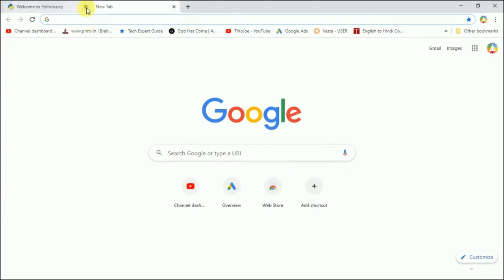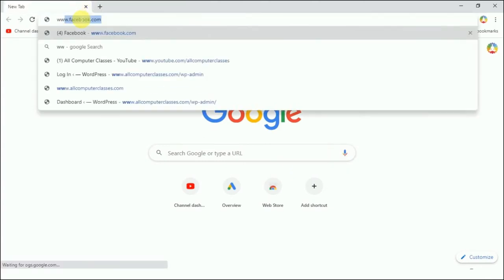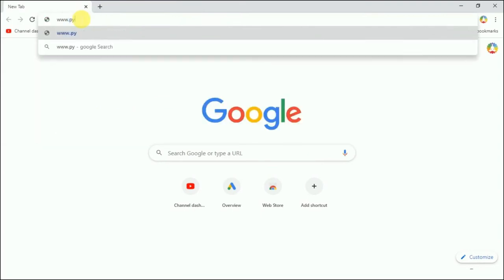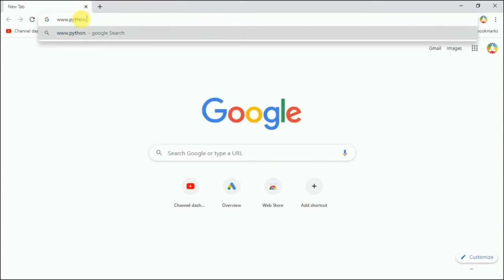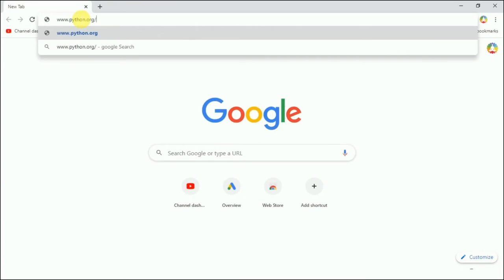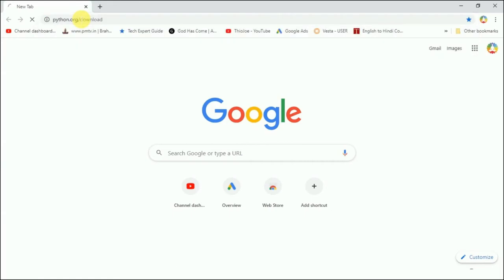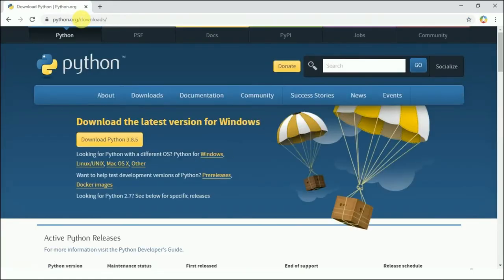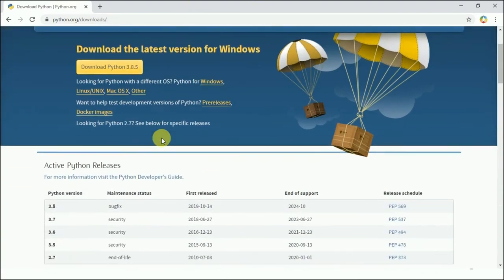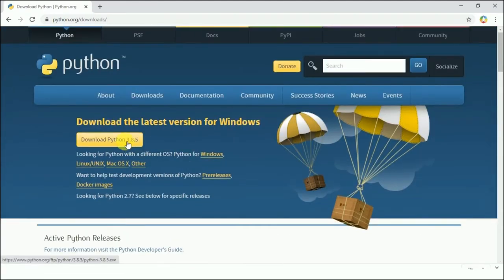First of all, open Google and type www.python.org/download and press enter. Okay, so you have come to the official website of Python. It is free software, so we can download it for free. The latest version is available here, that is Python 3.8.65. We can download it, or we can go for an older version. So let's download the latest.